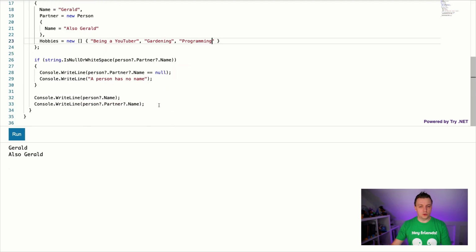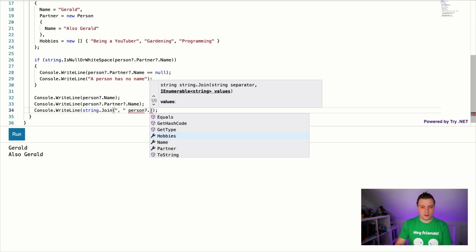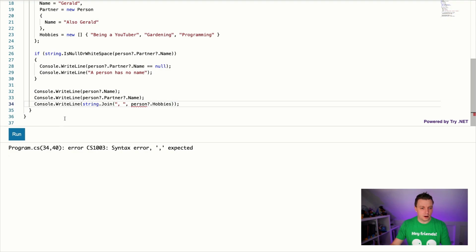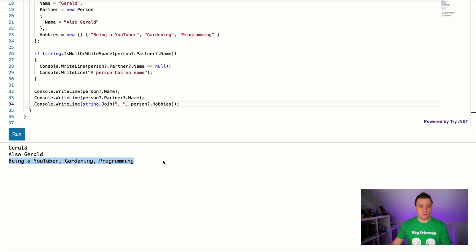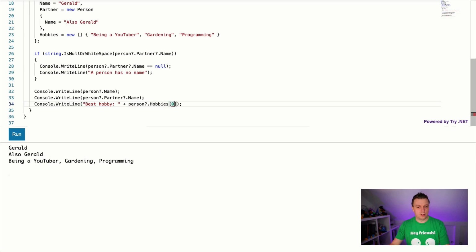And whenever we do a console write line, I can do string.join and say, put a comma between it and make it person.hobbies. There we go. So whenever I run this, we have a syntax error because I forgot the comma here. Run, and now I'm getting all of these. So that is the hobbies, but let's change this to be just one hobby. Best hobby. Plus person.hobbies, so let's take the first one. Run, and I'm getting the first one, right? So best hobby is being a YouTuber.